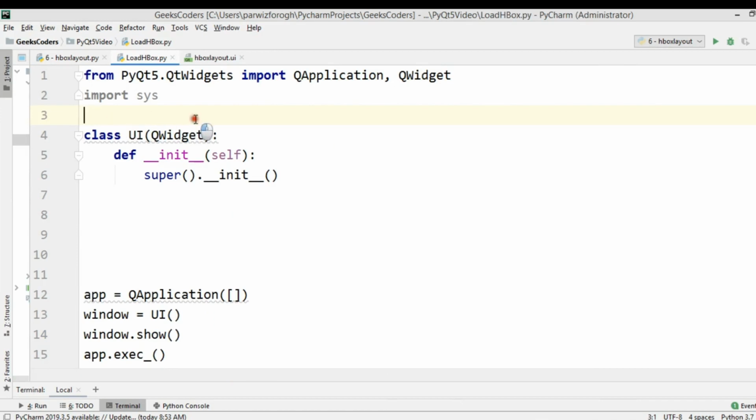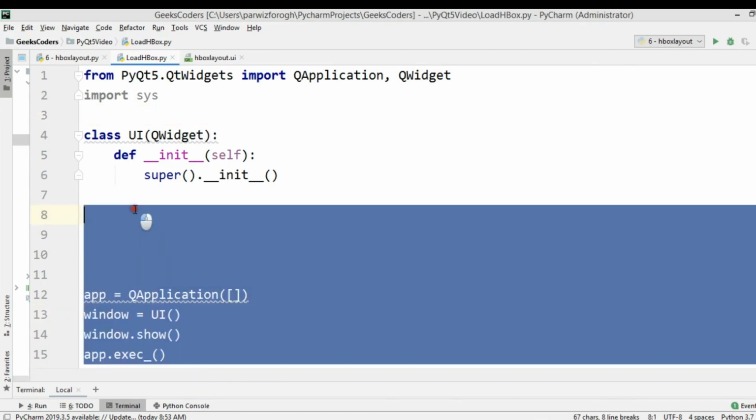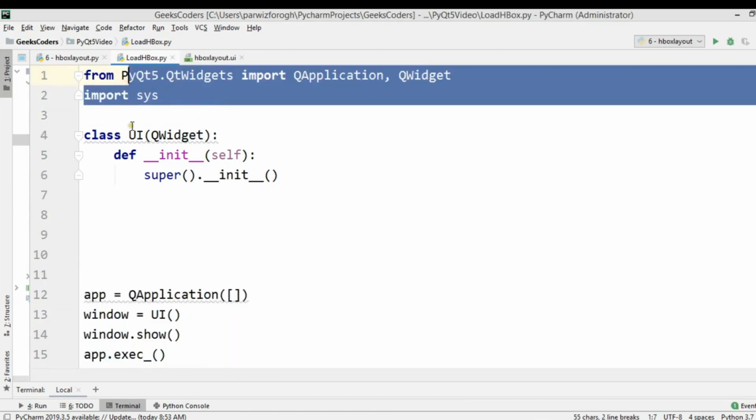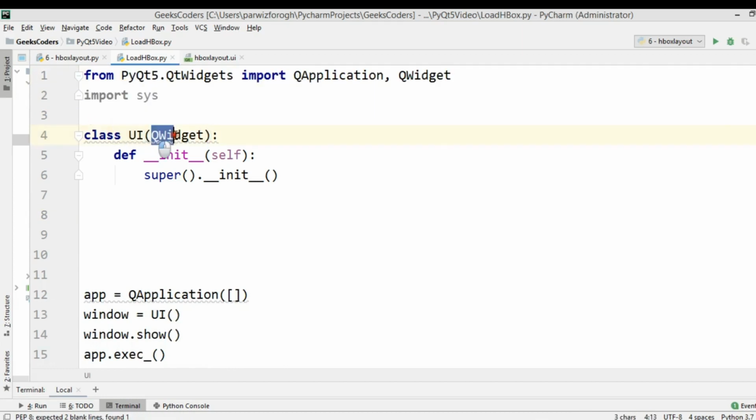Okay, now this is my basic code for creating the window. I have some imports. This is my UI class. It extends from QWidget, and this is my init method and also the super method. Here we create the object of QApplication, this is my window object, and here I'm going to show my window.